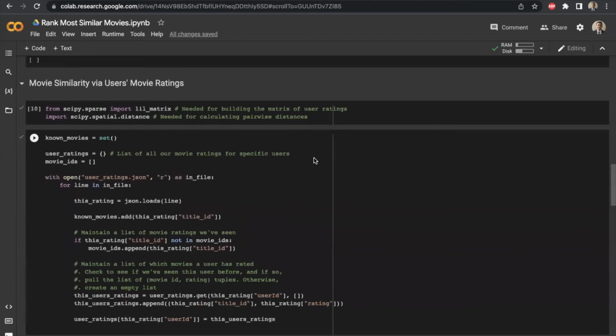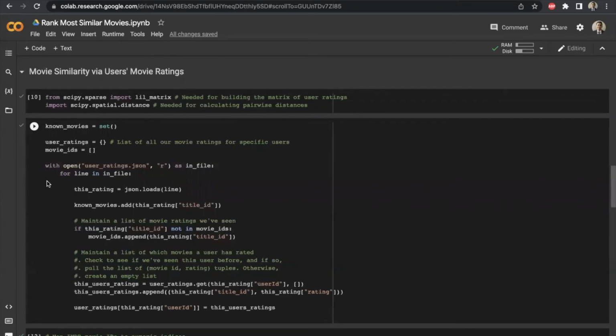Next, in this code block, we are creating a known movie list, and we are using the function set, which allows us to add only distinct movies. Then we are creating a dictionary object called user ratings and a list called movie IDs. Now using a for loop, we are adding distinct title IDs to known movies.